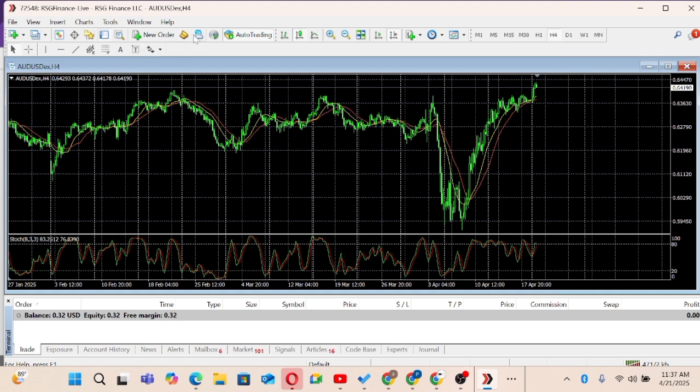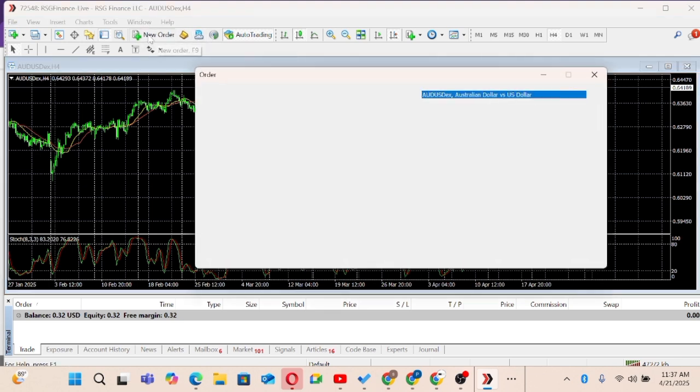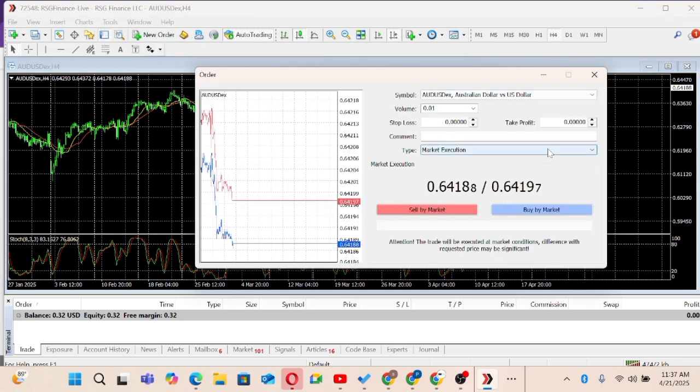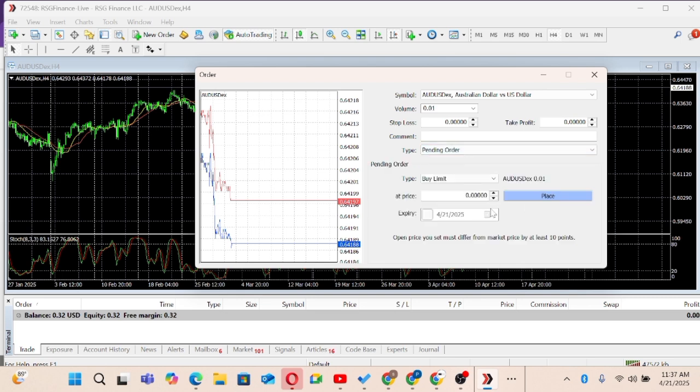So I can still come here again and put a new order. So this is where we are. Come to market execution and say pending order. Now, if you remember, the first one we placed was showing buy limit. So I will come here and click sell limit. That tells you that I want to actually sell. That is what it implies.